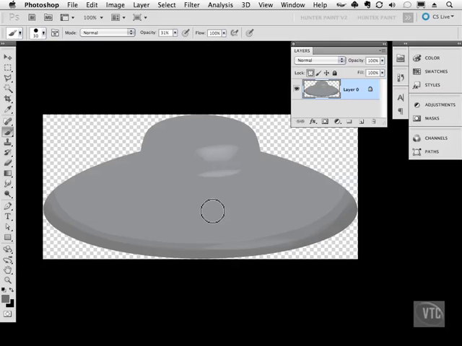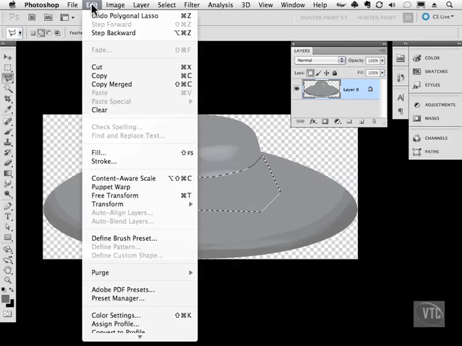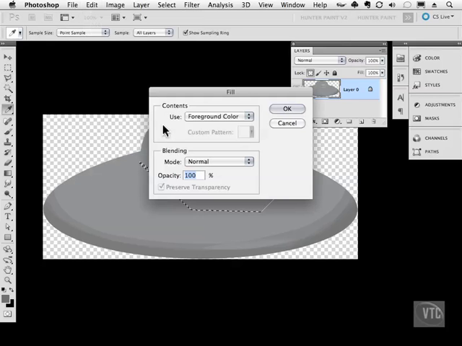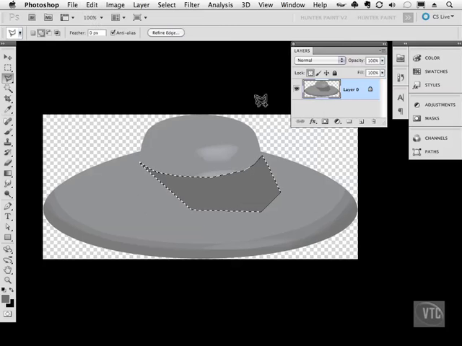Now, if you want to get a little bit of a neater effect, you can use the pen tool to draw a path out if you want to. It's a little easier. Or you can use something like the polygonal lasso tool, and you can just take your time and draw out an area like so. And this is going to be very rough, by the way. And when I click on the first point, I can then fill this area with that color. I can go to Edit, Fill, Foreground Color, OK. And that's how you can use that tool.